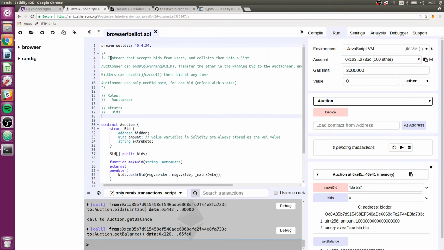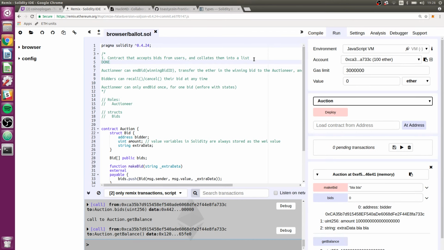So now number one is done, and in fact I'll just put a little satisfying done thing there. So what else do we have here? Let's see. Auctioneer can end bid. Bidders can recall or cancel their bid. Auctioneer can only end bid once for one bid.